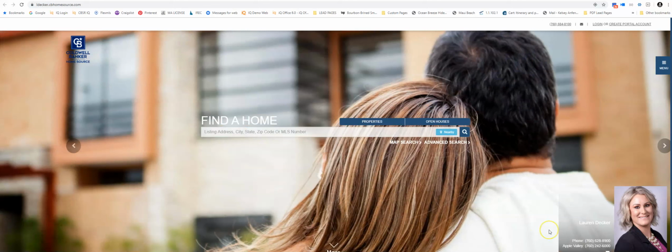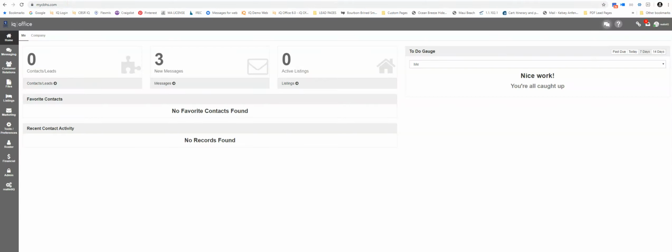So without further ado, you all have some beautiful new websites, and you all have a personalized website for yourself. We're going to go through how you log in, how you edit it, and that portion of it today. And to begin, your website is your IQ username, which is your first initial last name .cbhomesource.com. So you can go and type in your first initial last name .cbhomesource.com. You also can log into your back office, so the mycbhs.com.